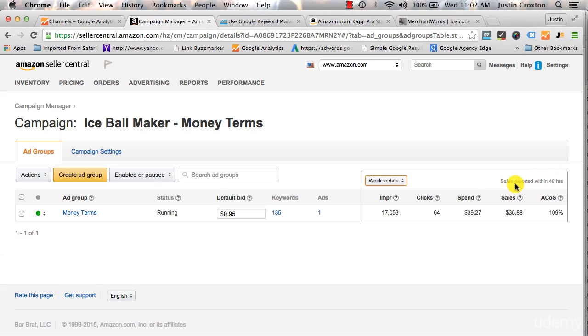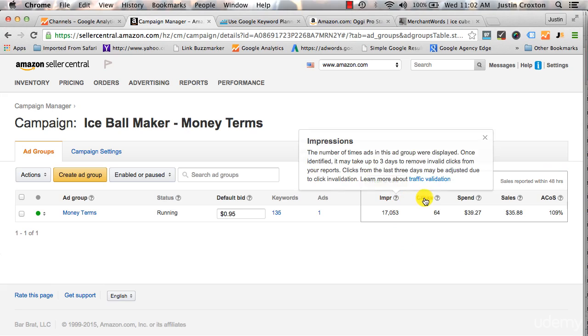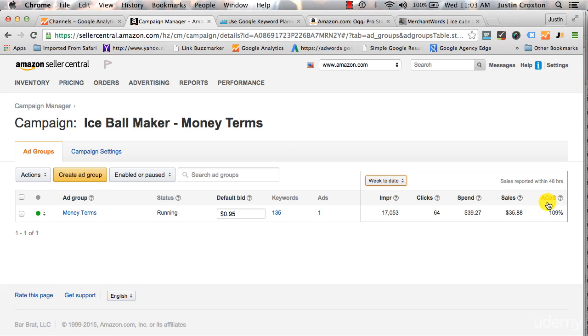And like I said before, a lot of the sales data is reported within 48 hours. So you have to give it a couple of days in certain instances before you can make decisions and judgments on whether the campaign is successful or not. And here you have impressions, clicks, the spend, sales, average cost of sale, which is what we talked about before. For this campaign, instead of looking at it from a week-to-date standpoint, I'm actually going to look at it on a lifetime standpoint. So you can see the total number of clicks, the total spend, and what we've done in terms of sales, and our impressions overall.